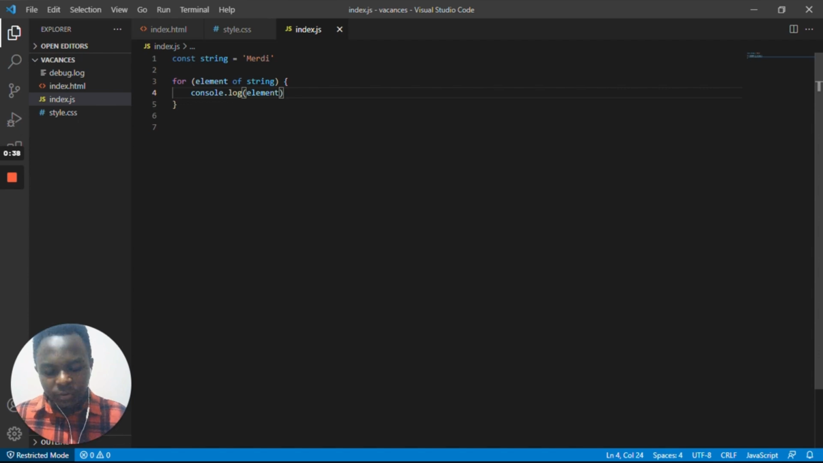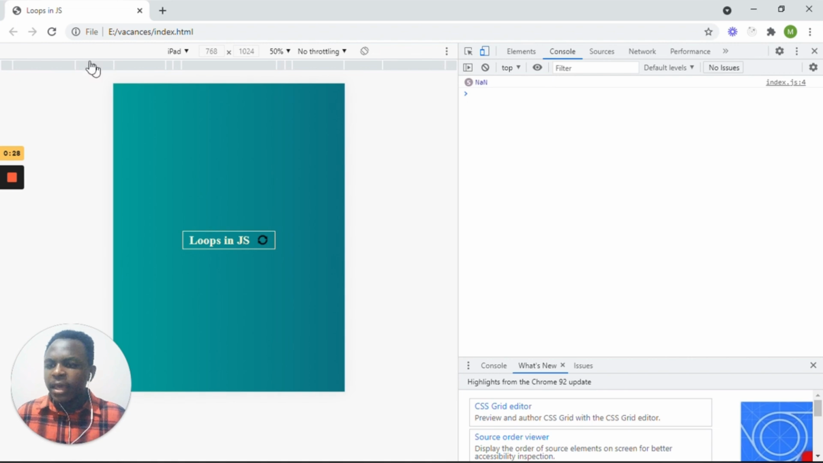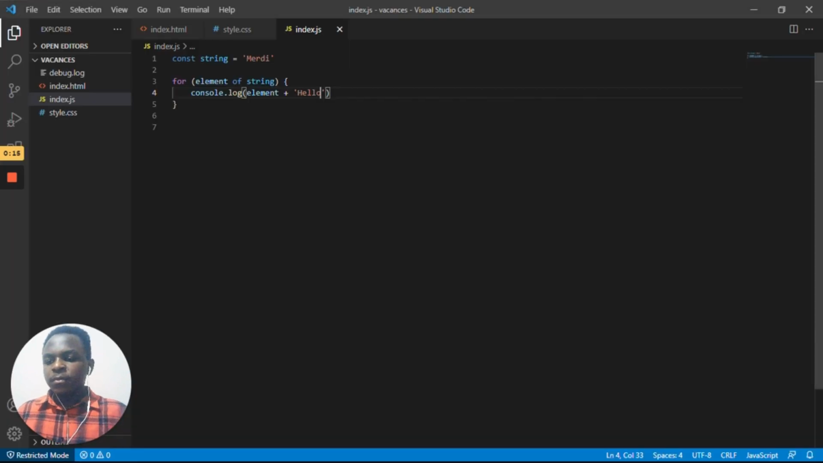Okay, so I'm going to say here element plus hello. Okay, so you're going to see M hello, E hello, and so on. And this is only to show you that it works, right? You see M hello, E hello, R hello, and these are the letters of Muddy, all right? And that means this is going through each element of a particular array or a particular string, and it does something for each element of that string. Okay, hope you got it.